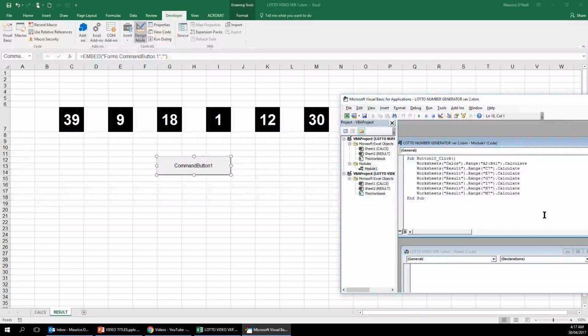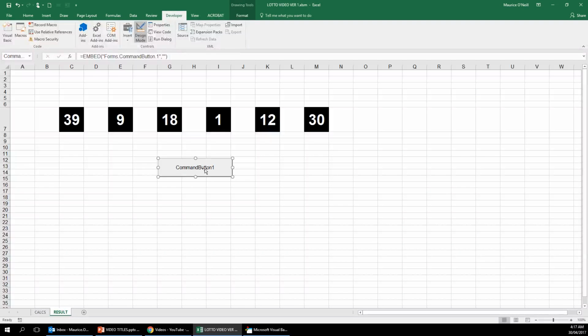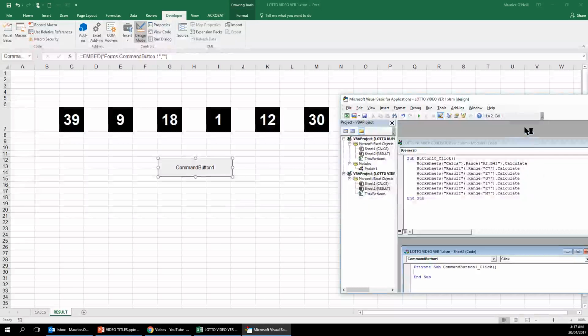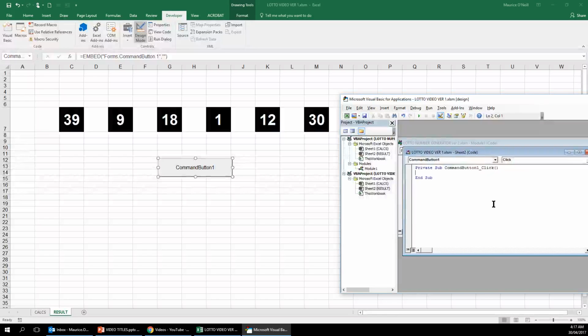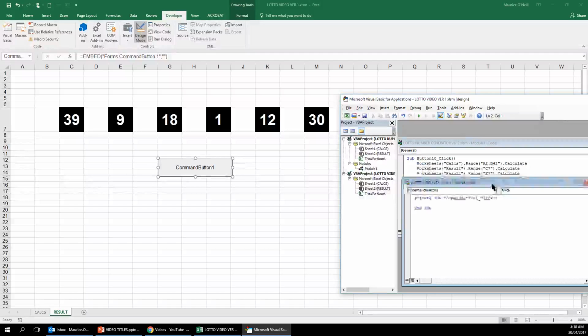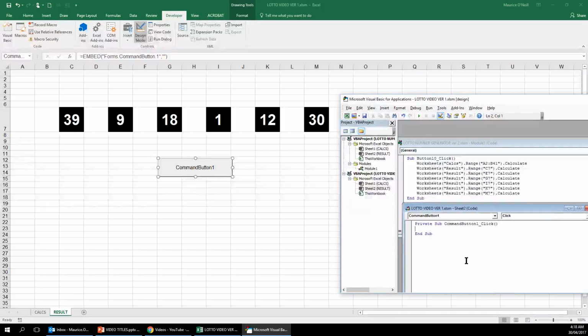But that is the button there, but we don't seem to have one for this one here. I'm going to right click and view the code for that one. Oh, here it is. This is the code for the private sub Button1 click there. And what we put for that one is this code in here.